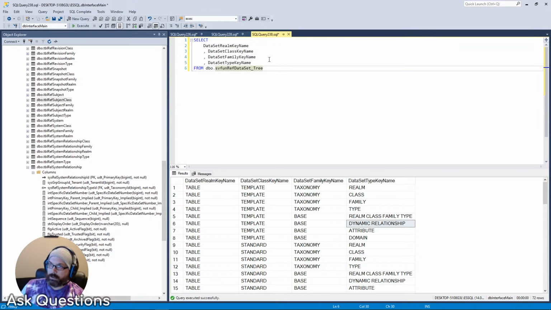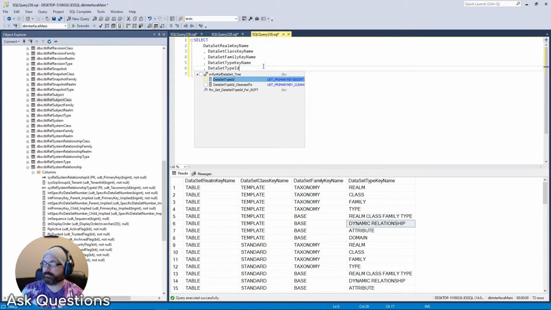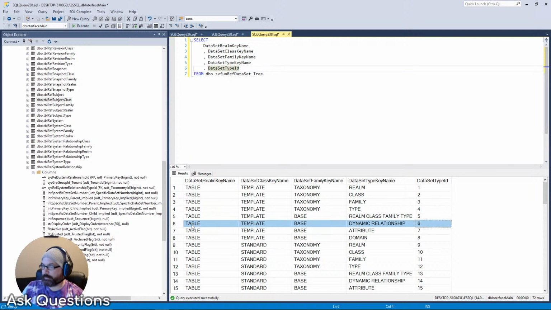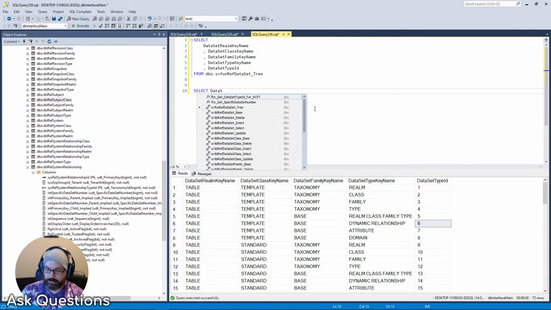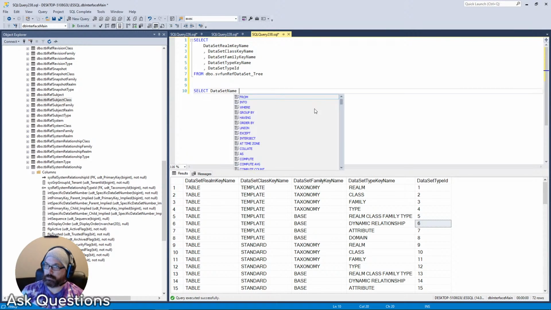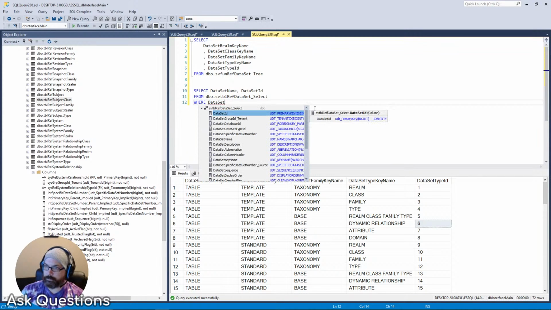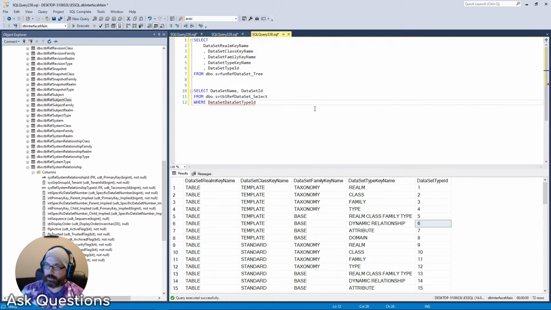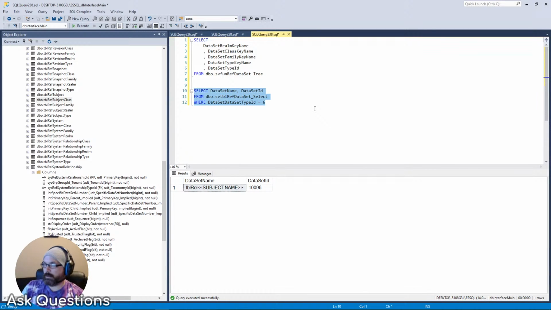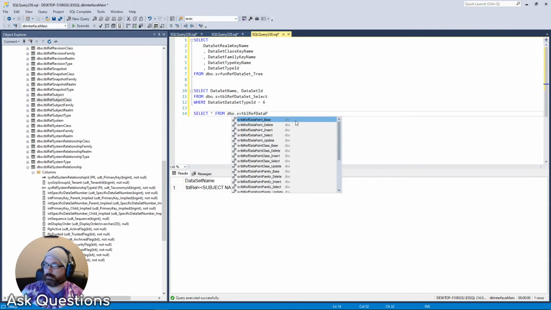So I think I've defined most of this. Dataset dataset type ID. For my template, dataset name, dataset ID, dataset select, where dataset type ID 6. Boom. And I believe point.